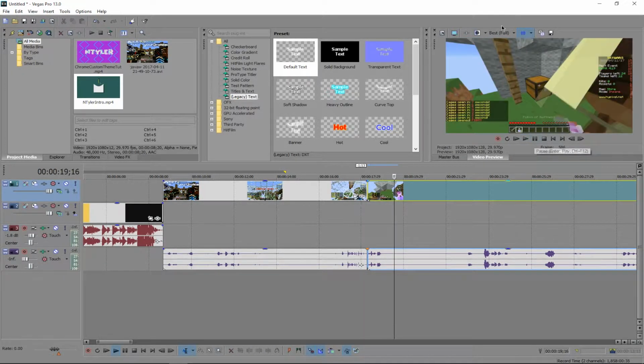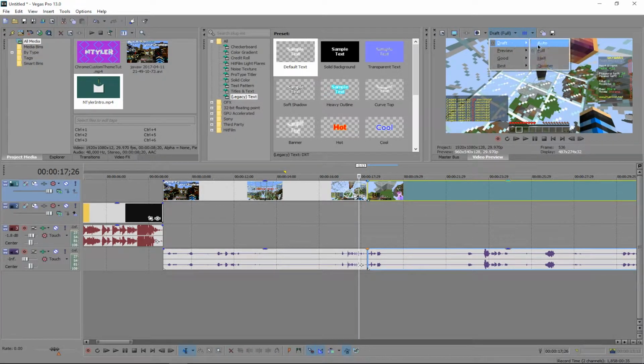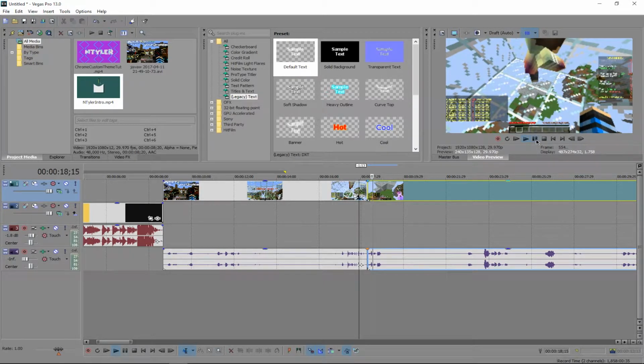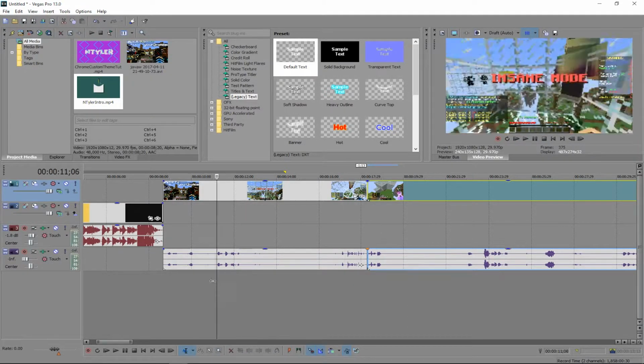There you go. And like I said, it's kind of laggy when you have it in best. So if I put draft, and try again, draft auto most of the time works. So then if I put it like this, it doesn't lag as much. So that is how you do that. So that's how you cut, and that's how you make separate tracks.